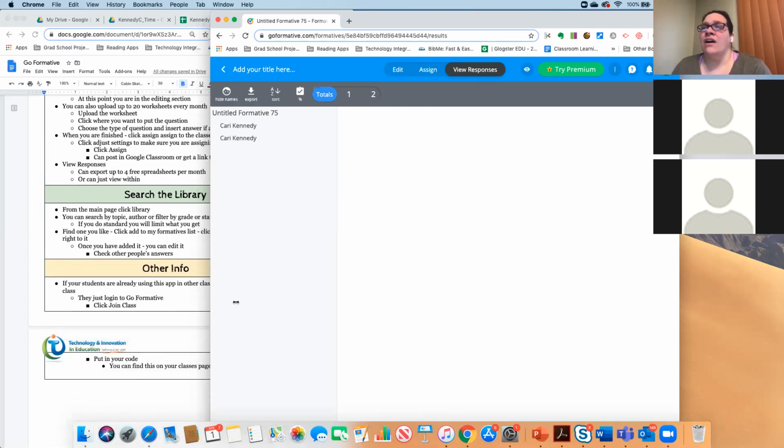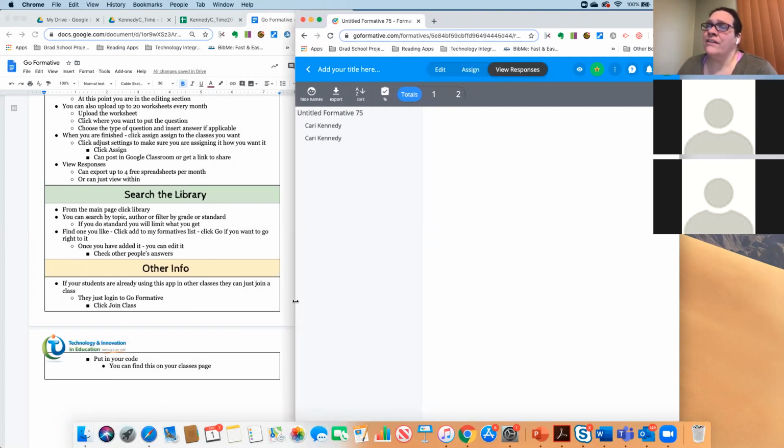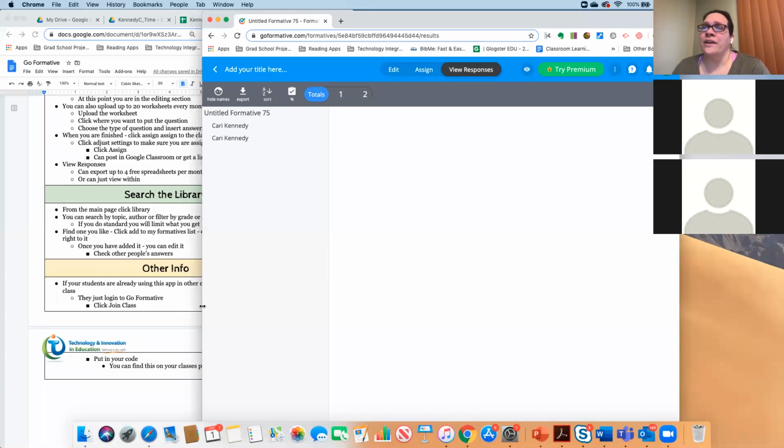If your students are already using Go Formative in other classes, they already have an account, they can just log into their Go Formative account and click join class. So when they log in, it pops up as join class, and they just put in your code. All you would have to do is give them your code, and that's it.